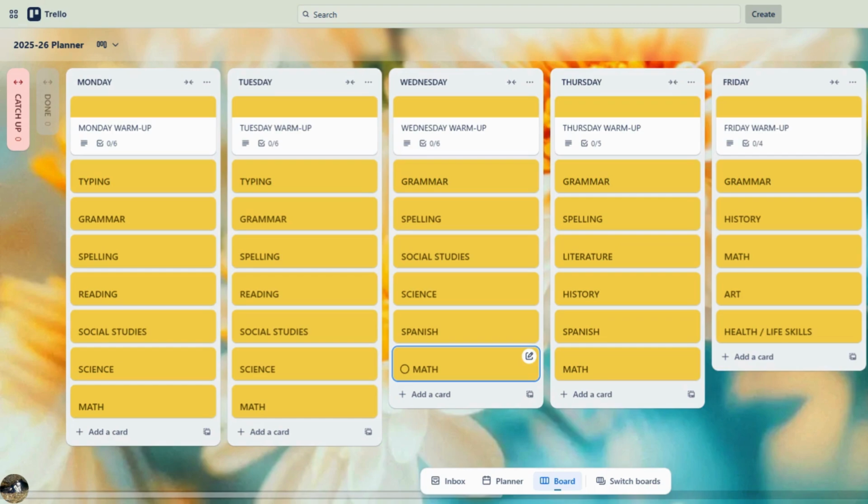So at the top of each day's column, you'll see that there's a warm-up card. We do these every day, and while the content changes a bit, the routine is basically the same. Each warm-up will include calendar work, chores, word of the day, poetry, and short copy work activities, usually something important or practical like our home address or phone numbers and things like that.